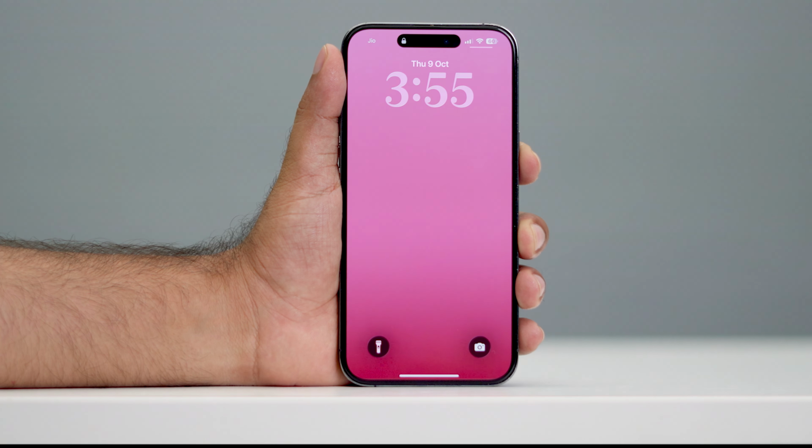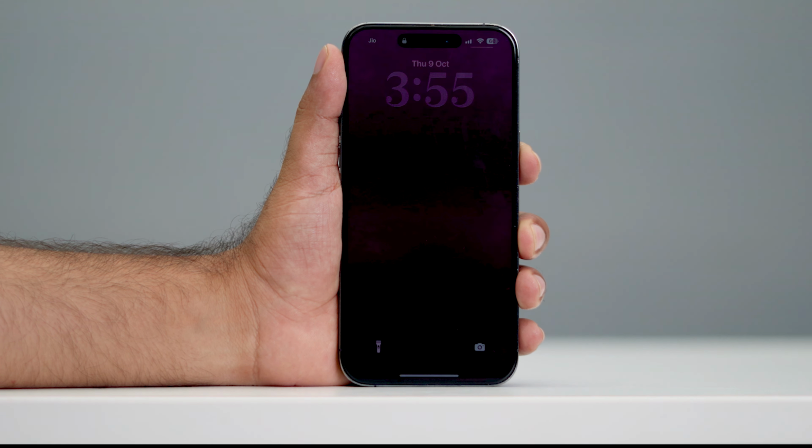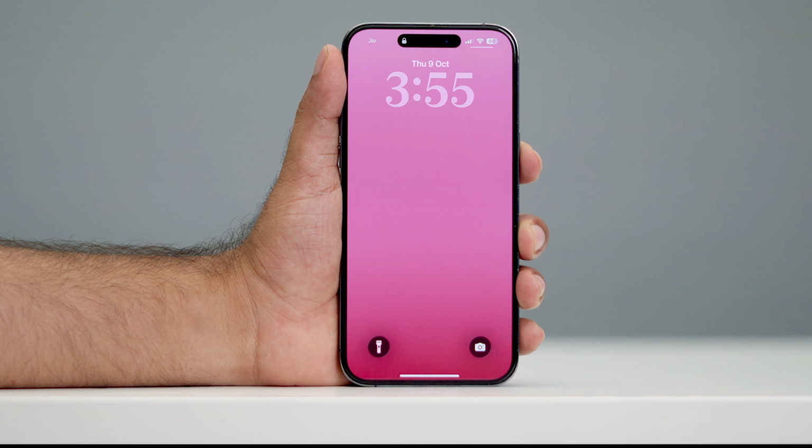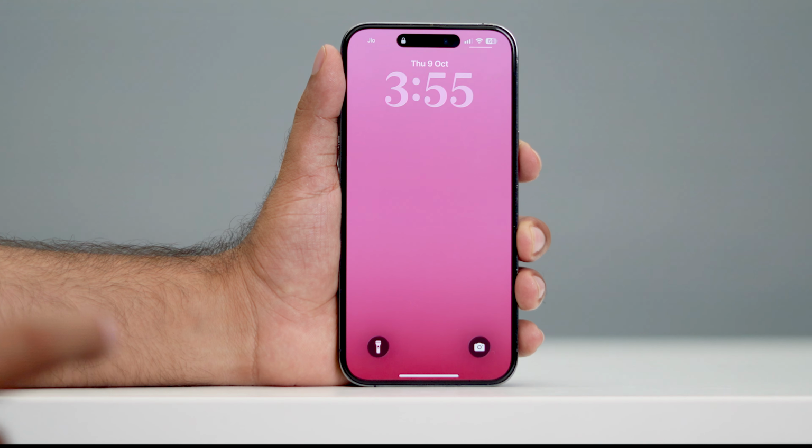In this video, I'm going to talk about how to add dual clock widgets to your iPhone lock screen and how we can do it. This is going to help you whenever you are traveling to any other city and you want to know the time in both your native and current cities.